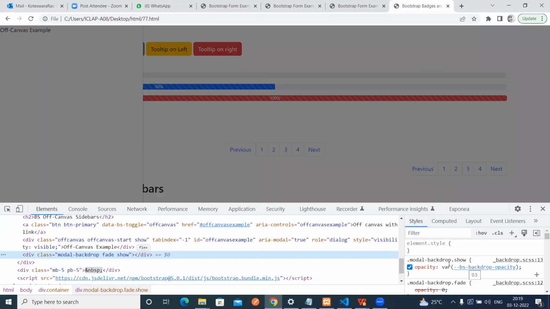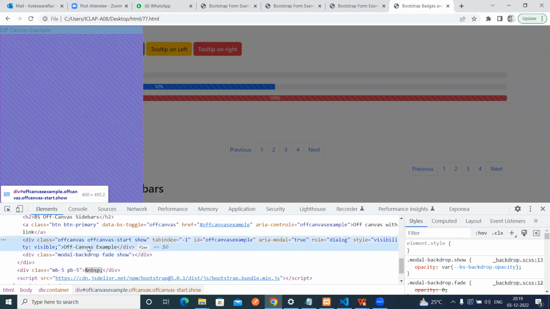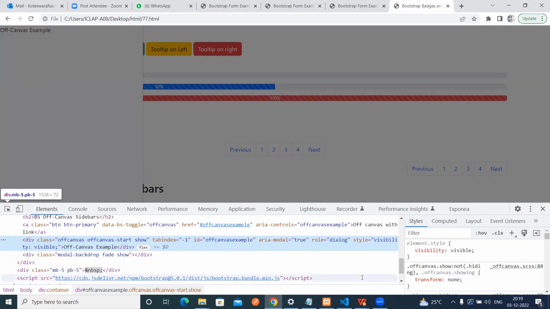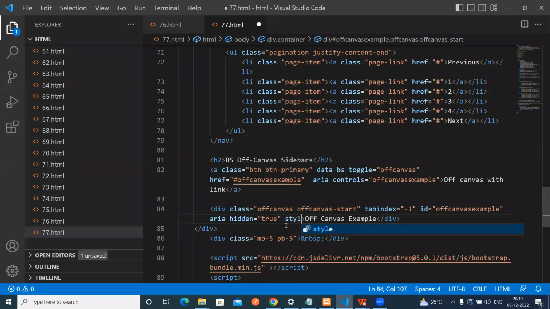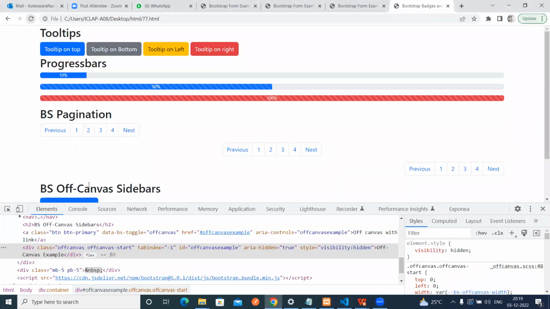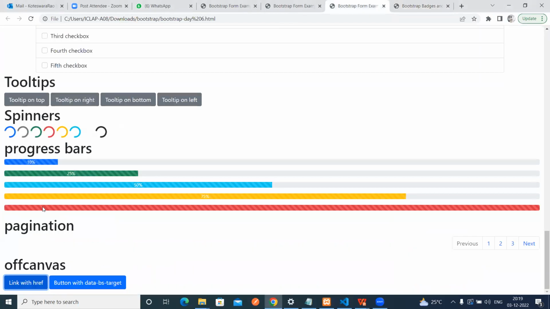Modal backdrop shadow. Where is it? Where is it? Style equal to visibility, visibility hidden. Still it is applying the backdrop. Why?